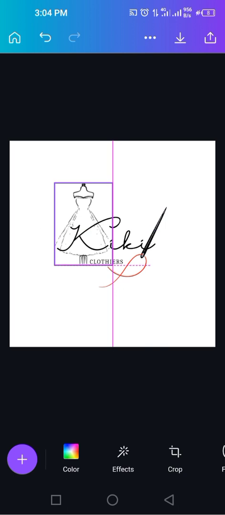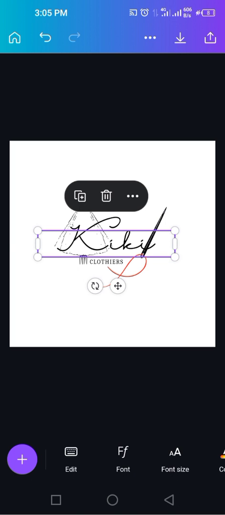Remember the way we did the last one, we didn't put this much element. Now we are putting the clothiers, we are putting the mannequin under it. Look how beautiful and brilliant this looks. Do you not like it? This is how you can design a simple logo for your fashion brand. I love this. So how do you download when you are done with this?